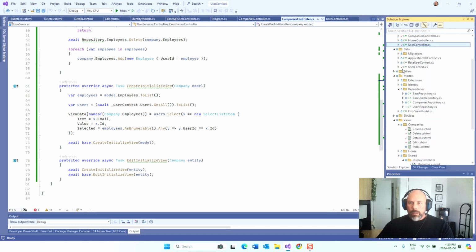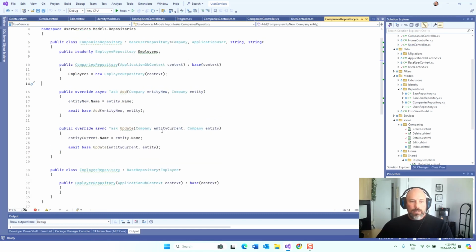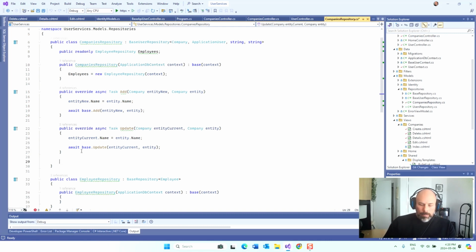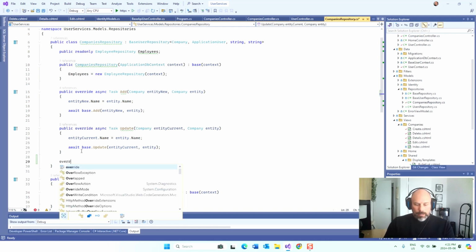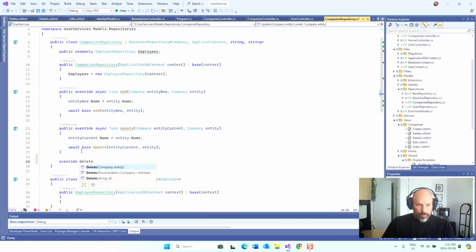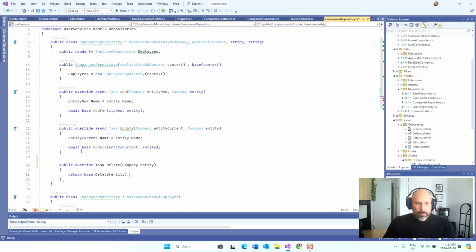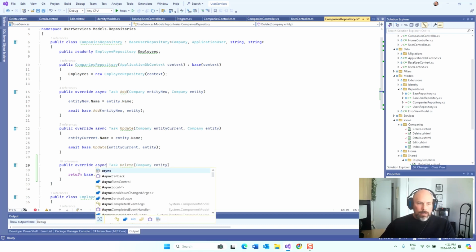We can do that within the controller or we can do that within the repository. I'm going to choose the repository because this is going to be a common function that we do pretty much all the time. So let's think about this. So I'm going to delete a company, which looks like this. And all we need to do is override the delete. And I can do something like this.